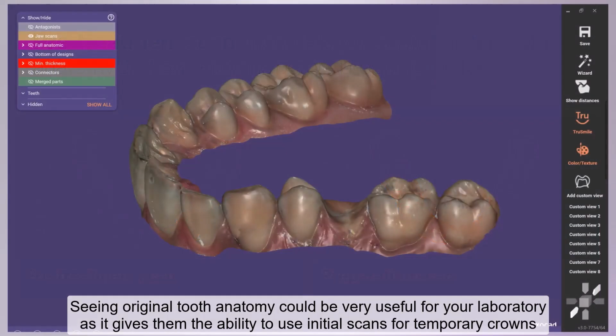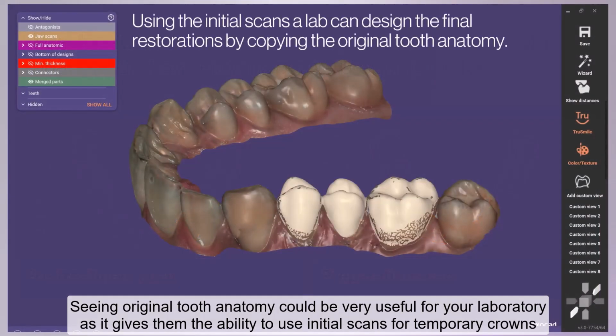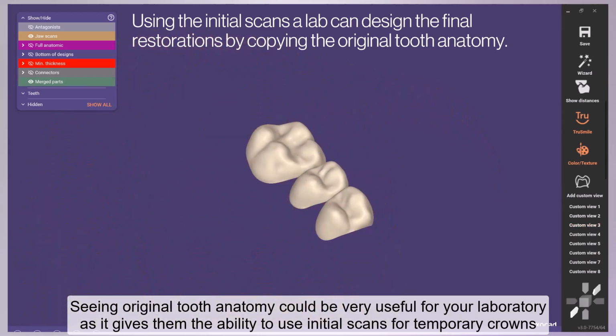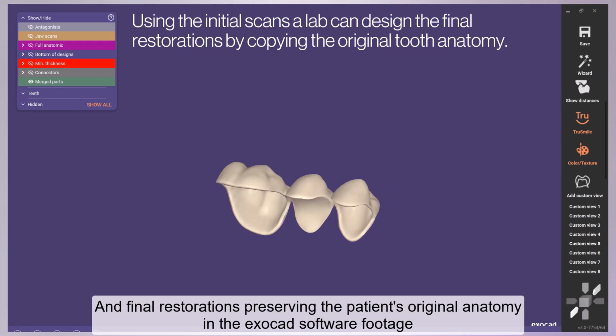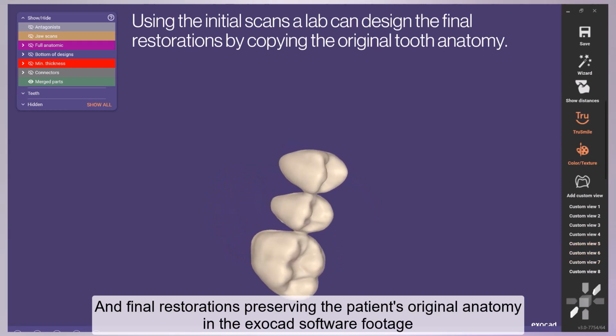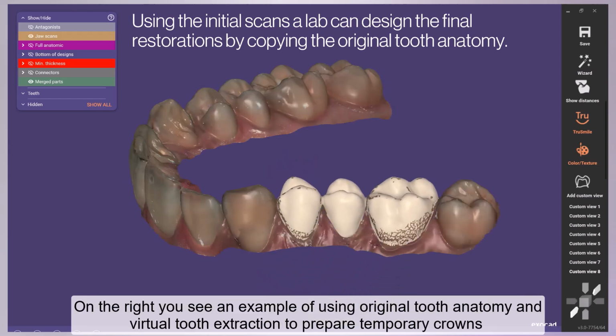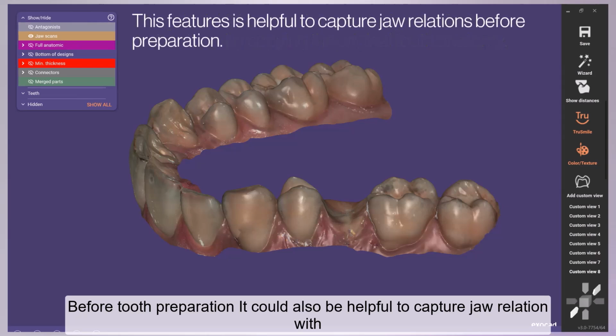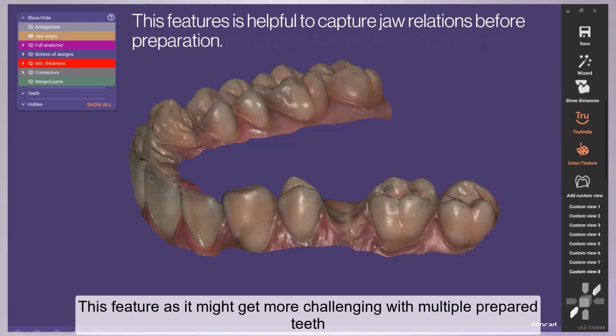Seeing original tooth anatomy could be very useful for your laboratory, as it gives them the ability to use initial scans for temporary crowns and final restorations, preserving the patient's original anatomy. In the SOCAD software footage on the right, you see an example of using original tooth anatomy and virtual tooth extraction to prepare eggshell temporary crowns before tooth preparation. It could also be helpful to capture jaw relation with this feature, as it might get more challenging with multiple prepared teeth.